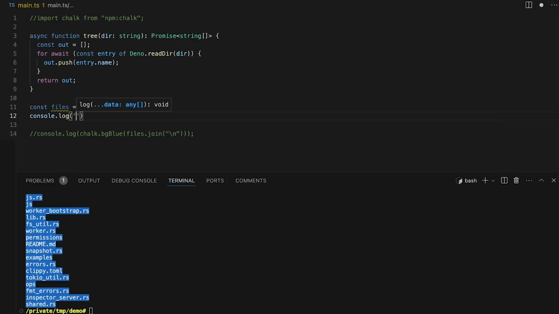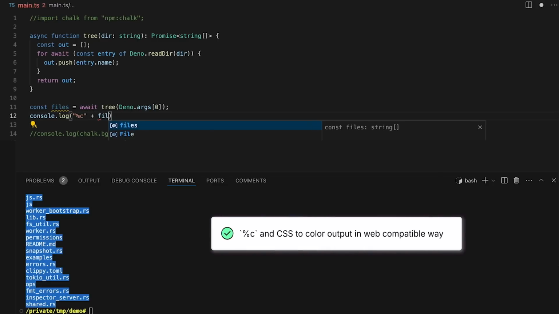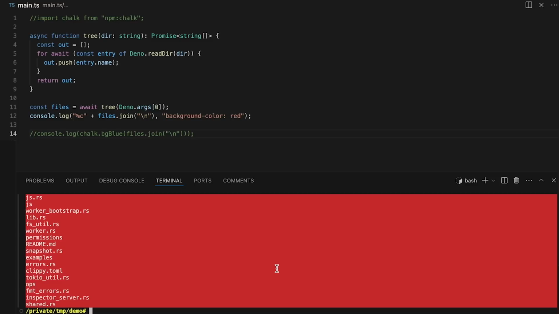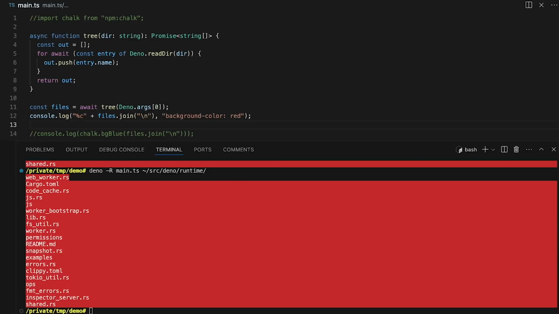So console.log, %c actually allows you to supply some CSS. So we'll do files.join("\n"). And we can just say background-color. Let's change it to red. And this should give us our red background ls, for whatever reason you might want that. This doesn't actually read any environment variables, so we can remove the allow-env flag from the execution.